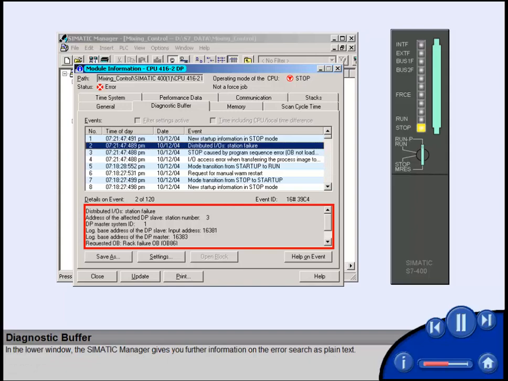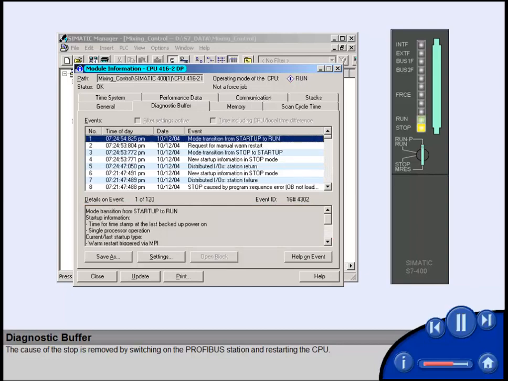In the lower window, the Simatic manager gives you further information on the error. In our case, the diagnostics entry shows you the failure of the Profibus station number 3. The cause of the stop is removed by switching on the Profibus station and restarting the CPU.